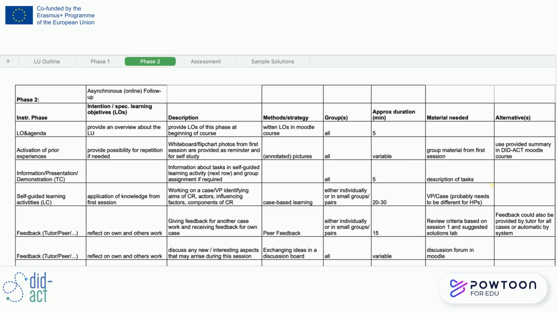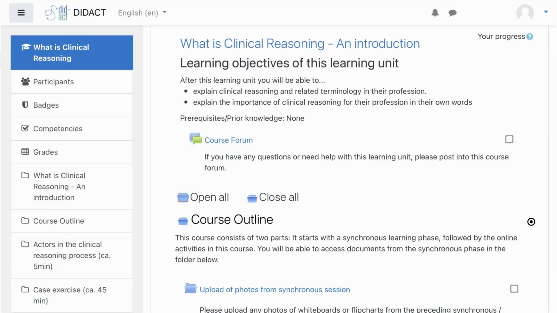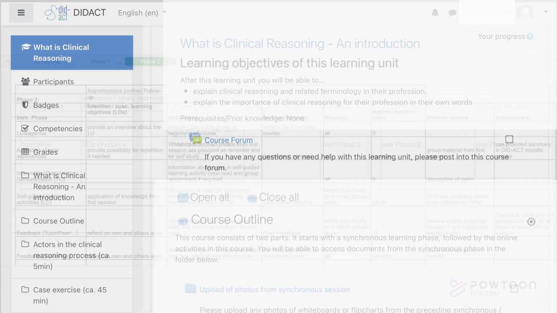All information, materials, cases and tasks for the students are provided on Moodle, so they can work on the topic self-sufficiently. In the feedback subphase, the students check the solutions of their fellow learners and give feedback to them. As an alternative, the feedback could also be given by the tutor or automatically by the system. In the end of each asynchronous session, further questions or comments can be discussed in the discussion forum of Moodle.